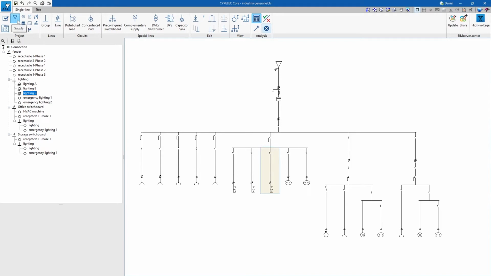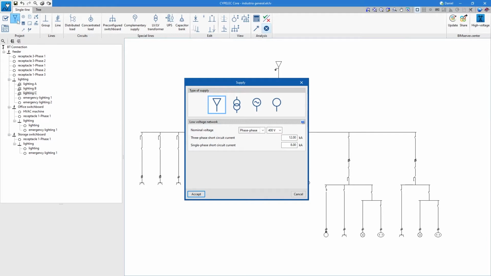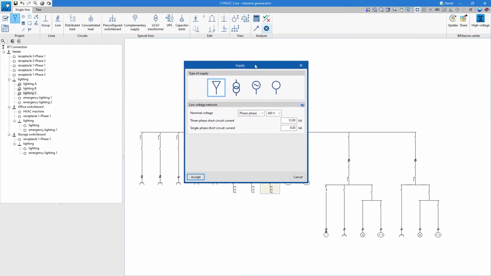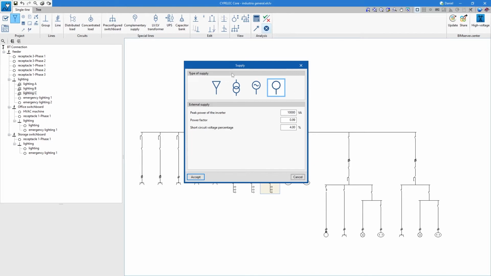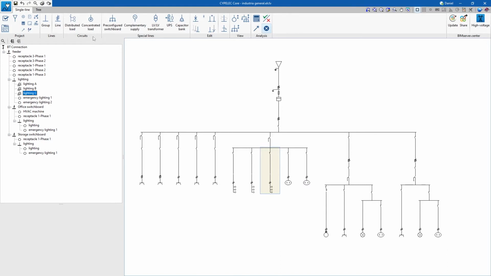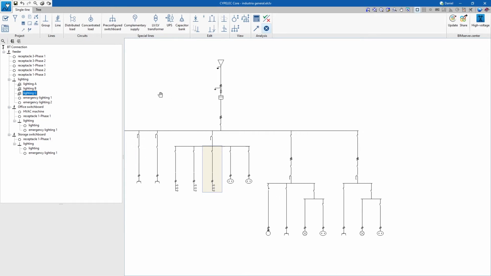So moving on, the different options that we can have here with Fipelec Core, we have different types of supply, such as the low voltage network. We have the single generator set and electrical substations. We are able to introduce the generator set, external supply, and so on. And we have different devices that can be placed in the electrical installations, such as the low voltage transformer, capacitor bank, and so on. And the way to introduce all these elements is quite simple.